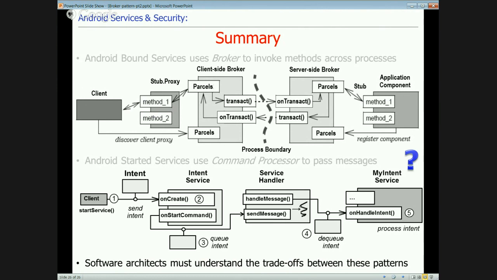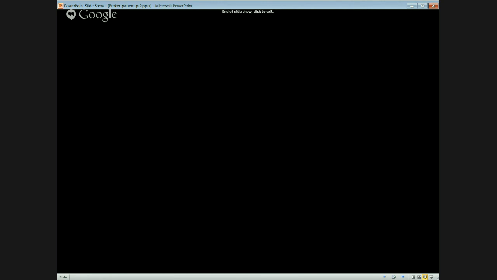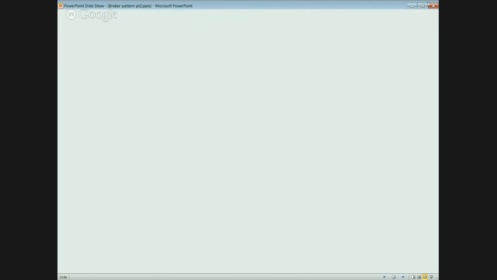If you're a software architect, obviously you have to understand these patterns and understand the trade-offs between them. Okay, so I think that is the end of that section. If there are any questions, I'd be happy to take them. Looks like we're running down on time.